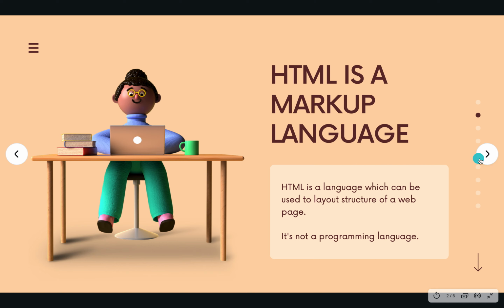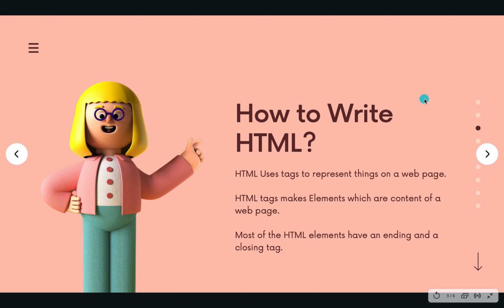And after this, there is a question: how to write HTML? So friends, the first point here is that HTML uses tags to represent things on a web page. And what does this mean actually? Let me explain you this on my code editor.